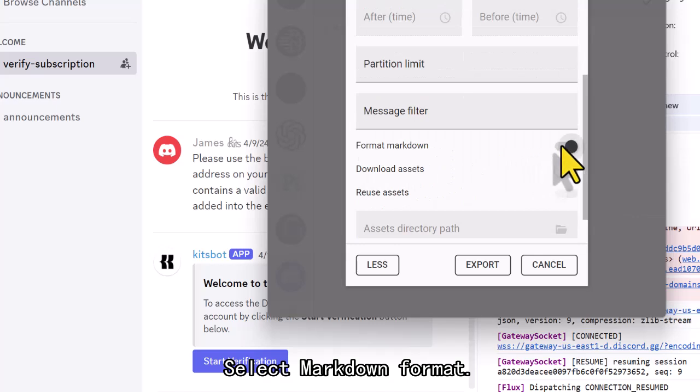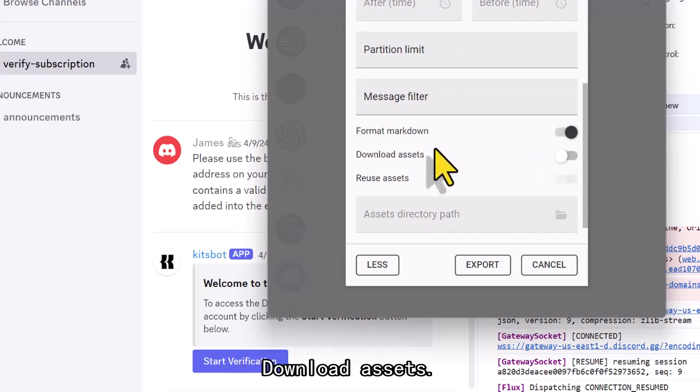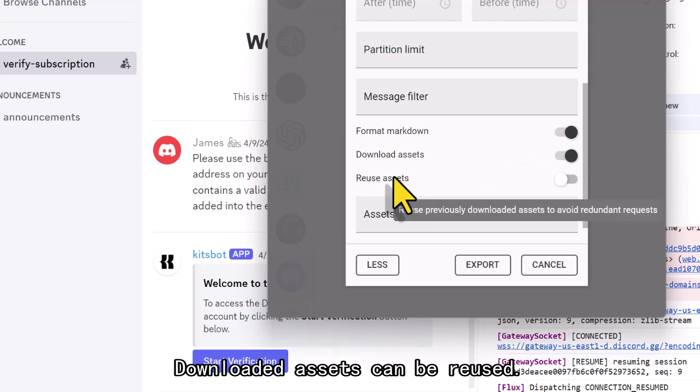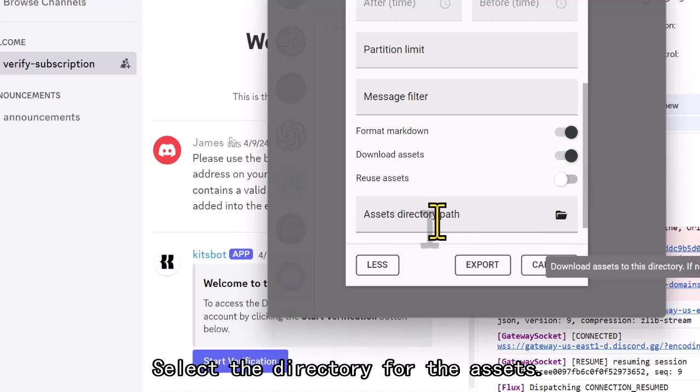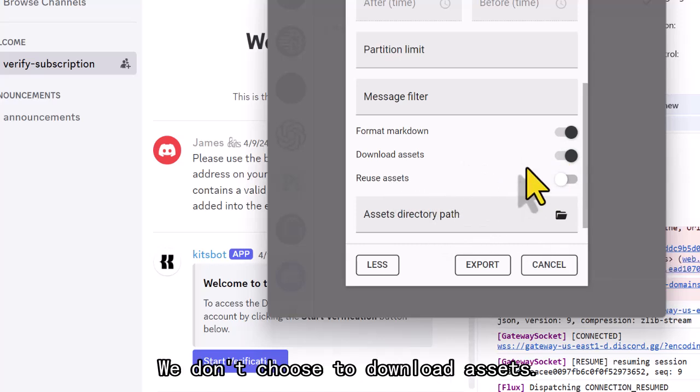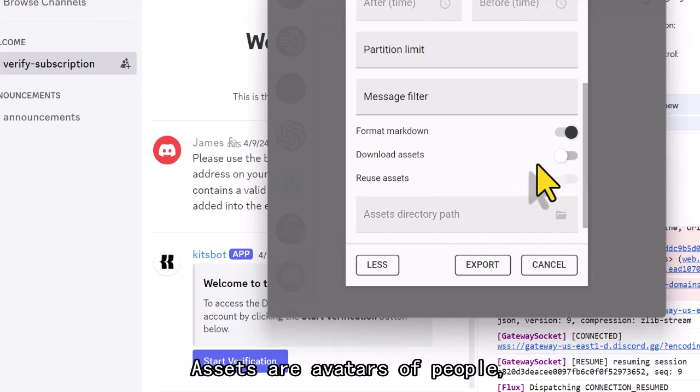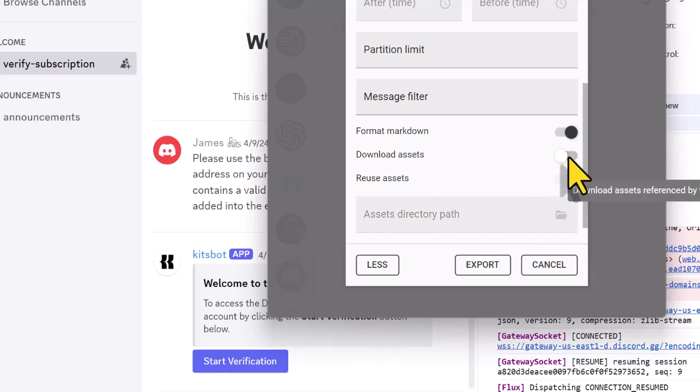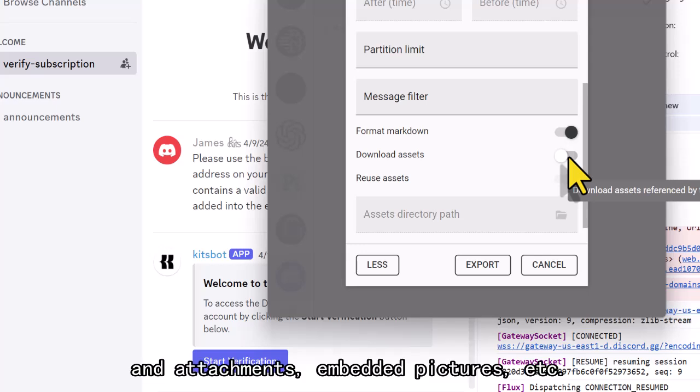Select Markdown Format. Download Assets. Downloaded assets can be reused. Select the directory for the assets. We don't choose to download assets. Assets are avatars of people and attachments, embedded pictures, etc.